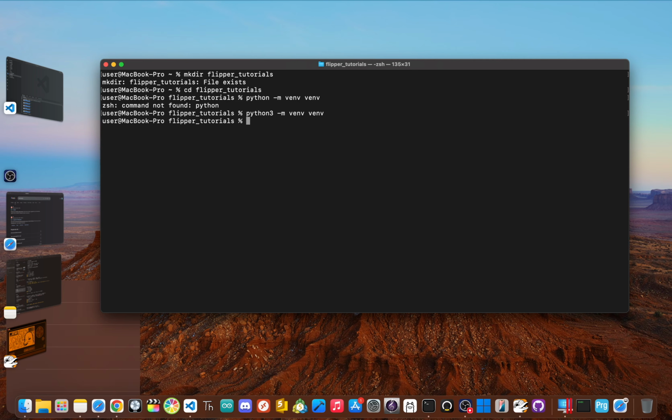Okay, now to activate it on Mac or Linux, just type in source venv/bin/activate. But if you're on Windows, it's a little bit different. You'll type in .venv/scripts/activate, or just venv/scripts/activate. So I'm on Mac, so here we go. Okay, and you'll know it's working when you see the venv pop up at the start of your command line.